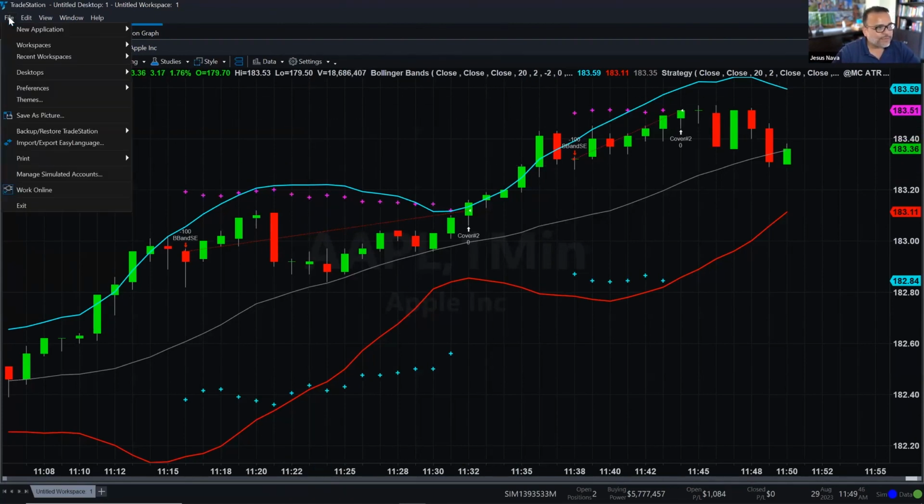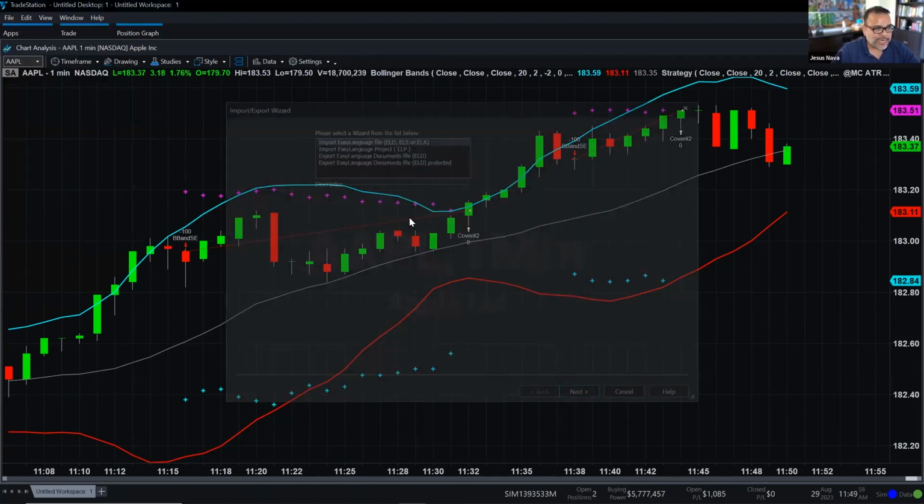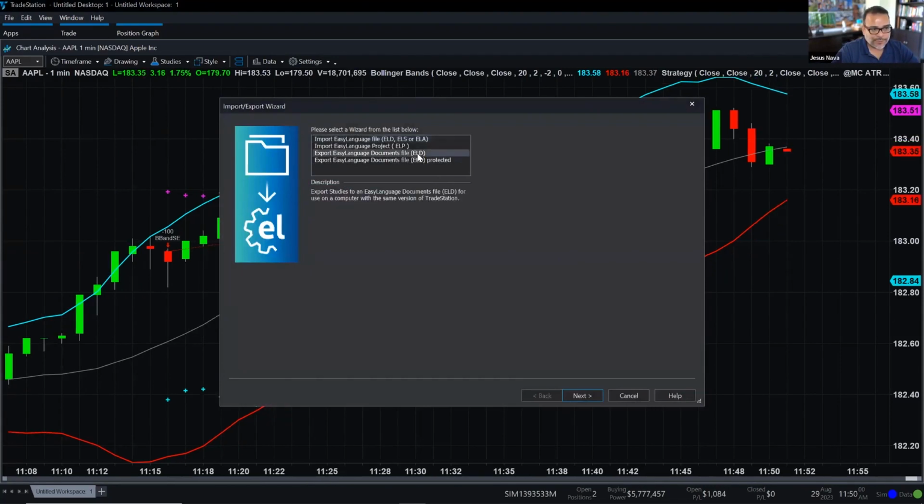Let me go to the file menu. By the way, the import and export wizard can be accessed from within the desktop, or you can also access it from the development environment. I'm going to go to File, Import, Export, EasyLanguage. I'm going to export. I don't want to do it protected because protected encrypts the code, and not even the creator can open up the code once it's been protected.